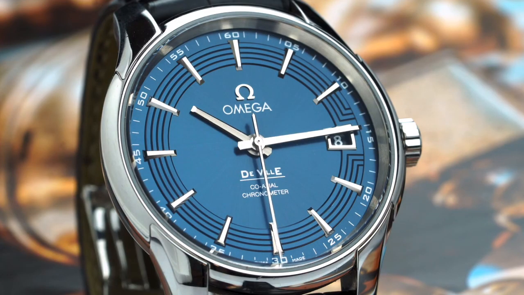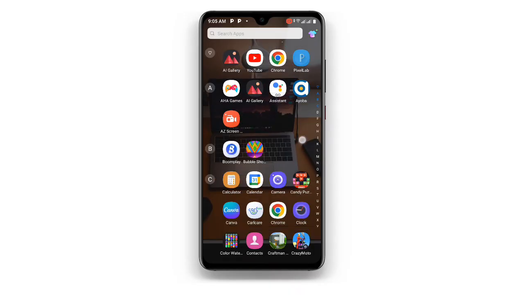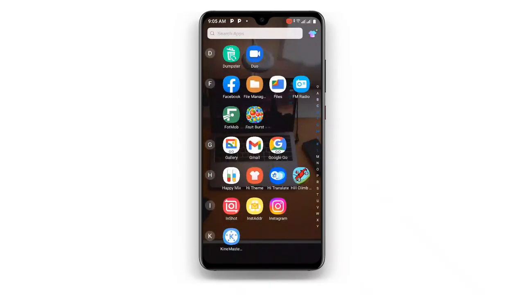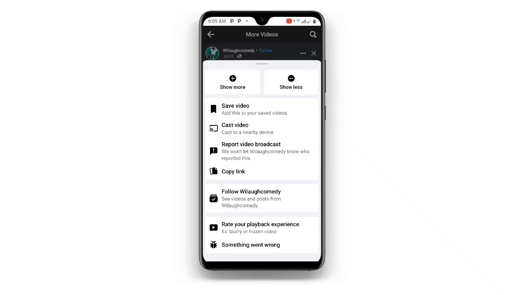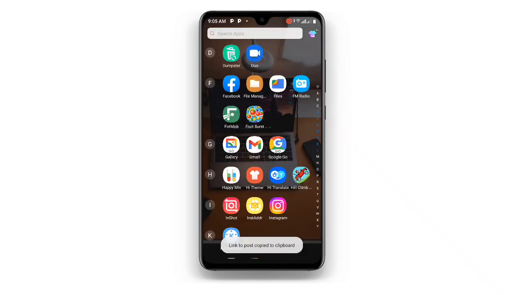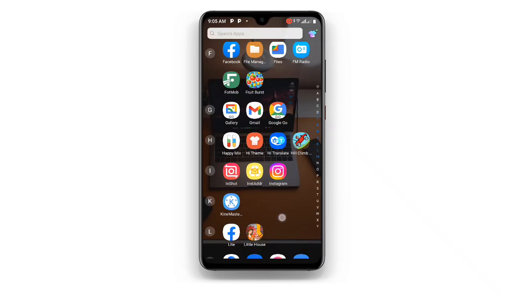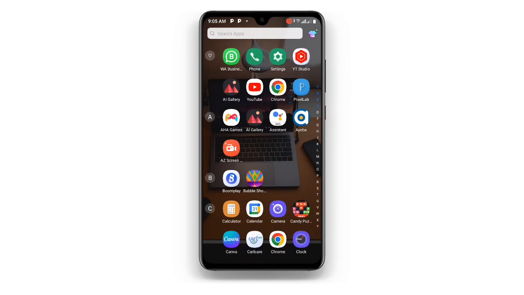Now without wasting much time, let's get started. In the first place, all you need to do is to open your Facebook and then select the video you want to download. Once you open your Facebook, you can see the three dots at the upper right corner. Click on that and you can see copy link. Now copy the link of the video you want to download, and once you are done, all you need to do is to open your browser.